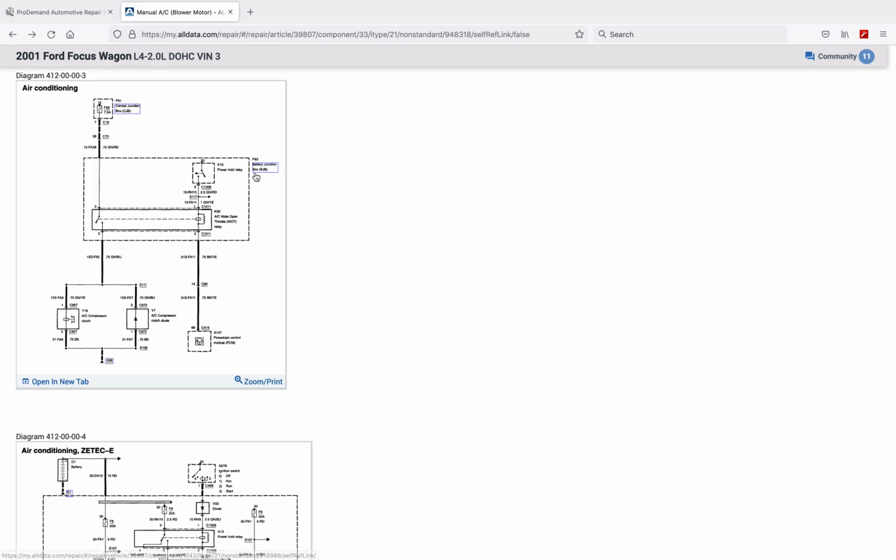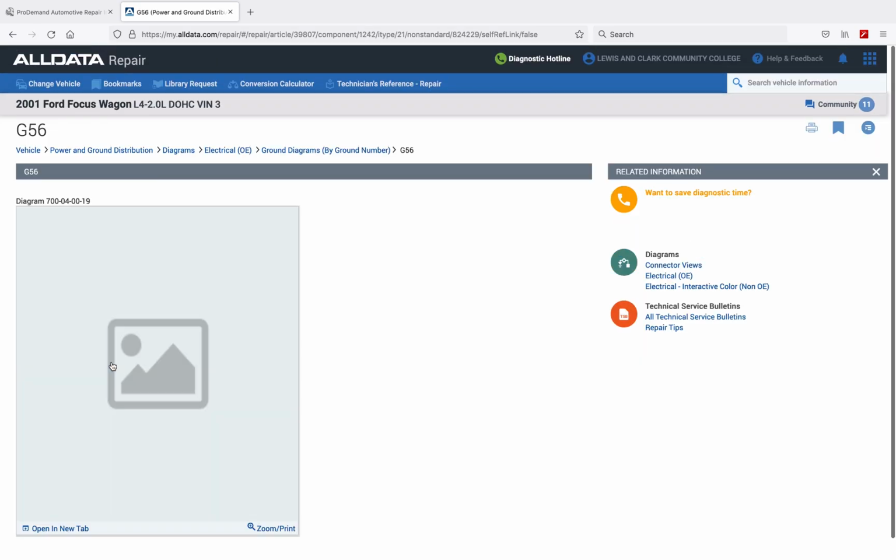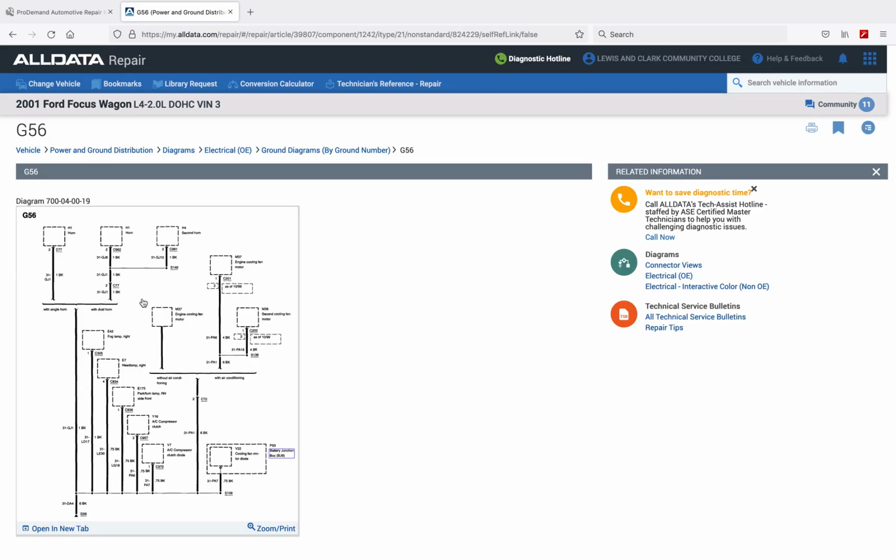Now you'll see again there are some callouts in this particular diagram. So I'll go ahead and click on this. It says G56. Notice G56, G standing for ground, 56 standing for under the hood somewhere. G56 is also a common ground for multiple other components on the vehicle.